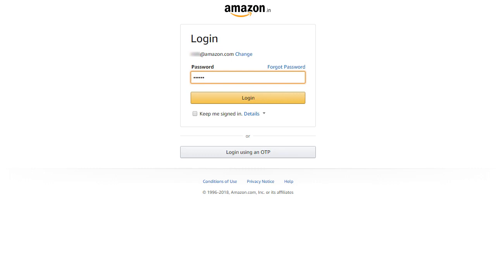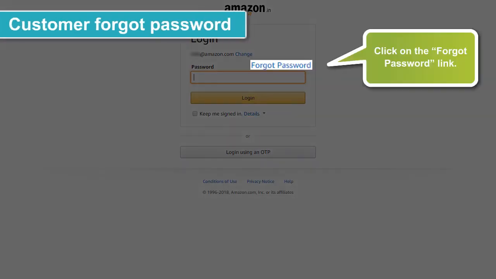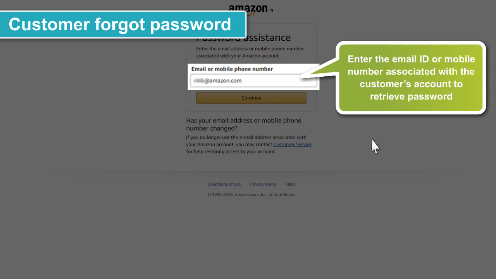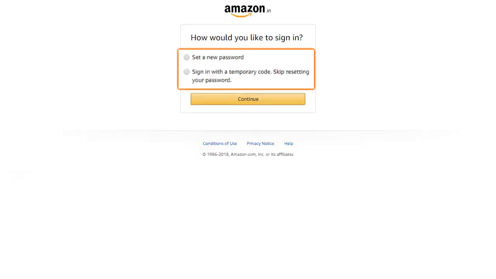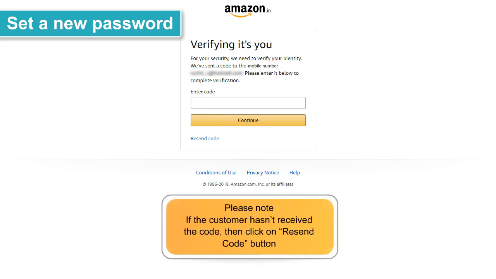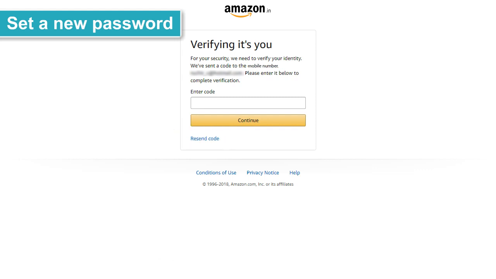In case the customer is unable to remember his password, please ask him to follow these steps. Click on the Forgot Password link. Enter the email ID or mobile number associated with the customer's account to retrieve password. Select if the customer wants to set a new password or sign in with a temporary code. If the customer decides to set a new password, a code will be sent to the mail ID associated with the customer's account. Please note, if the customer hasn't received the code, then click on Resend Code button.